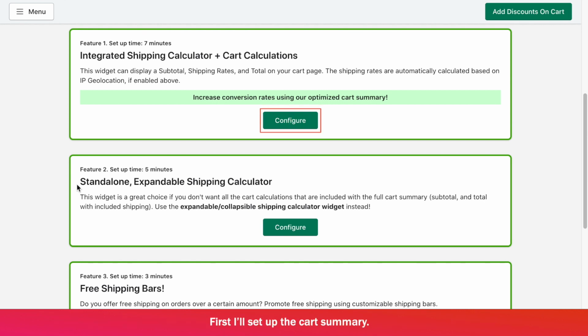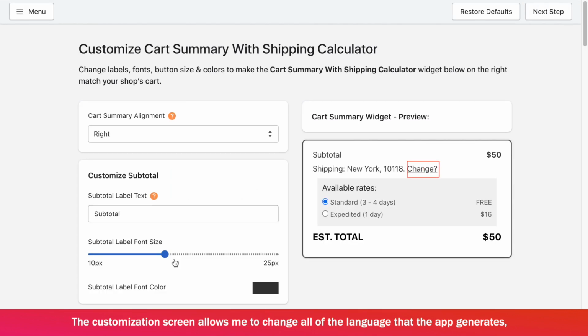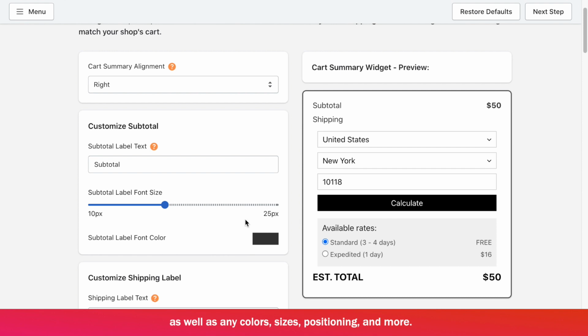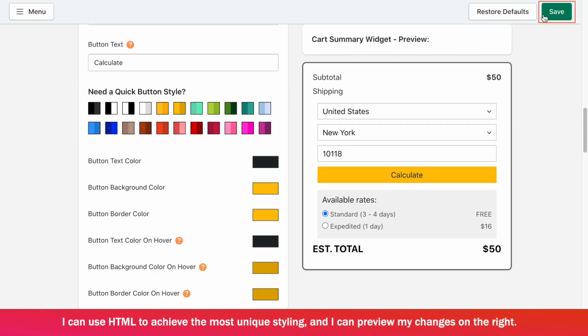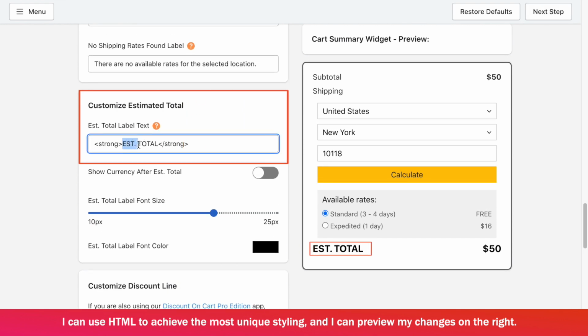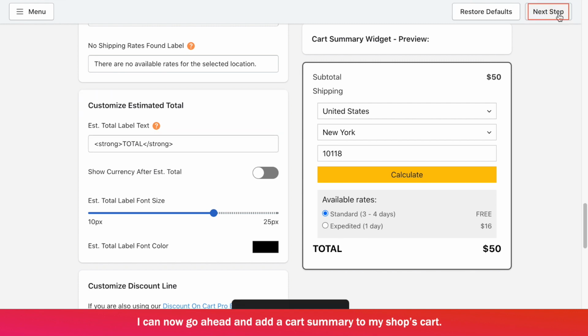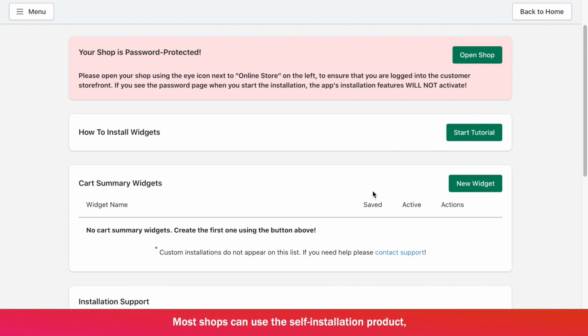First, I'll set up the cart summary. The customization screen allows me to change all of the language that the app generates, as well as any colors, sizes, positioning, and more. I can use HTML to achieve the most unique styling, and I can preview my changes on the right. I can now go ahead and add a cart summary to my shop's cart. Most shops can use the self-installation product, which allows me to select where a cart summary widget will appear on my site. So let's see how this works on a simple theme.